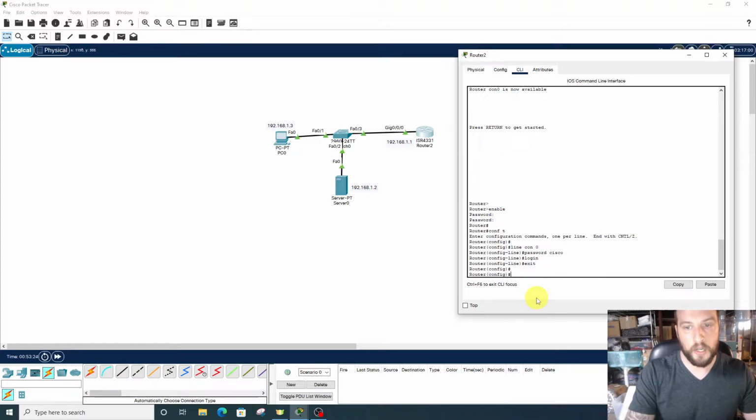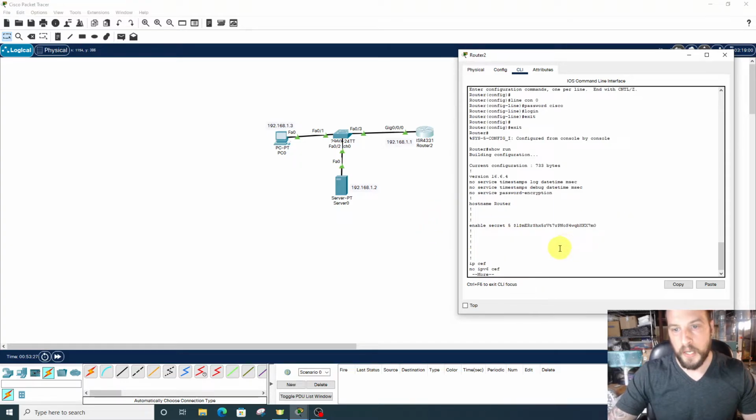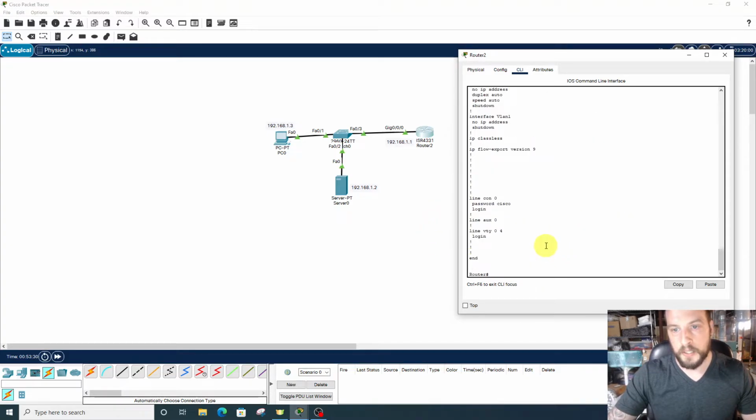So let's go to show run, and let's take a look. Where is it? There it is, right here. So line con 0, password Cisco, and then login. So how do we encrypt that? It's the command I told you about earlier. It's the service password-encryption command.